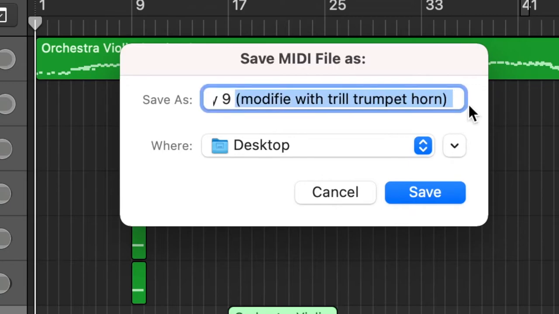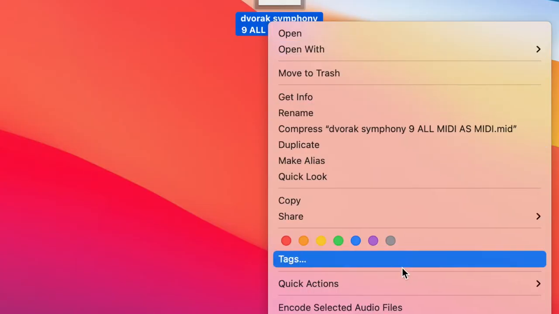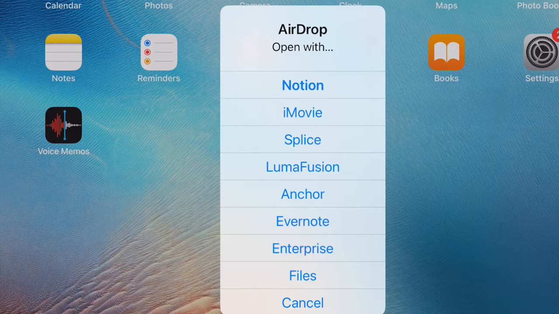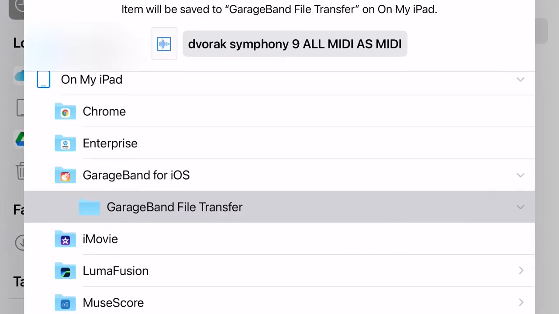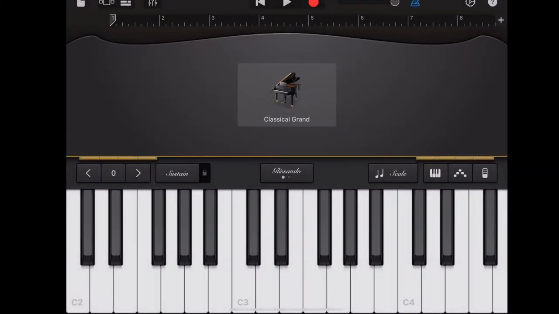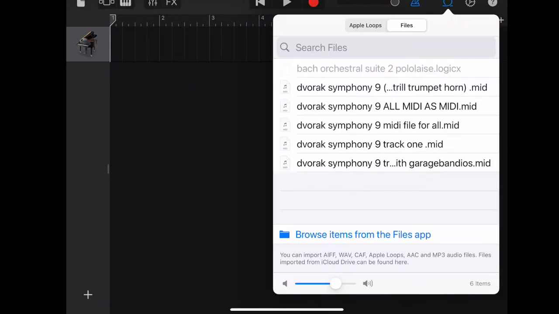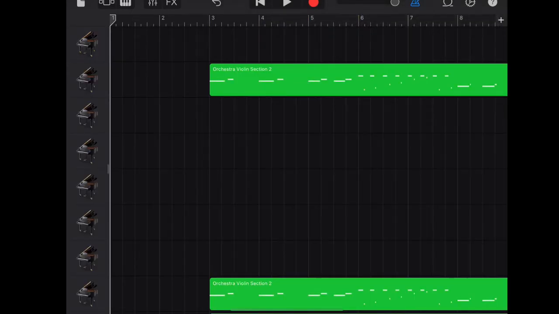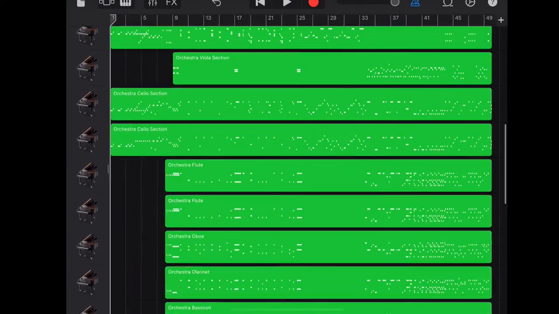Rename with uppercase letters. And save. Find the file on the desktop and airdrop. On iPad, open with Files. Save to GarageBand file transfer. Go to GarageBand, choose an instrument. Import the file. Drag. There you go.